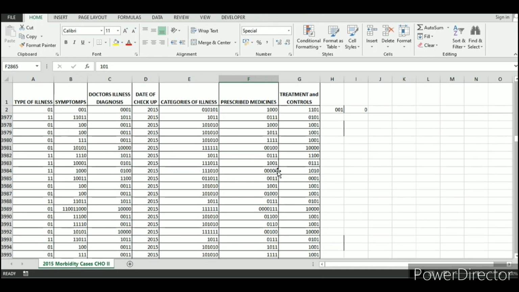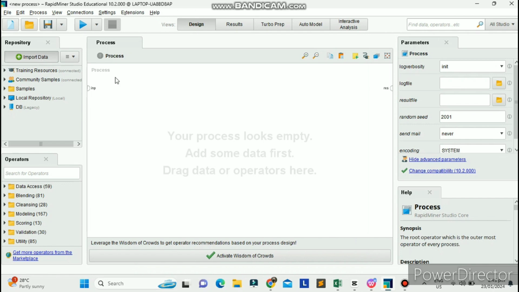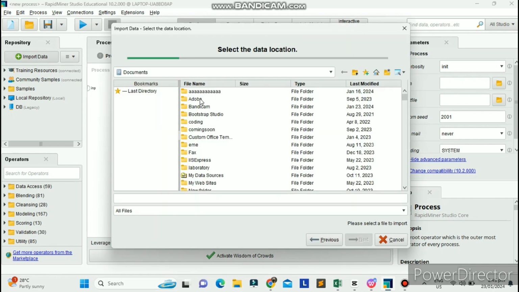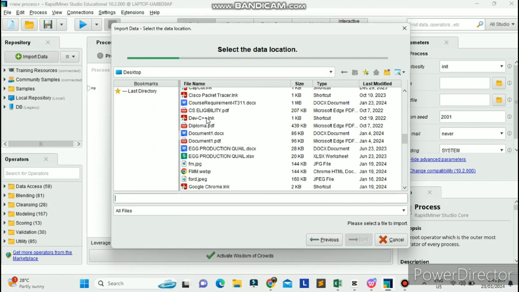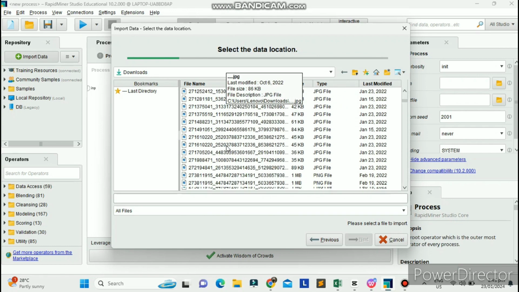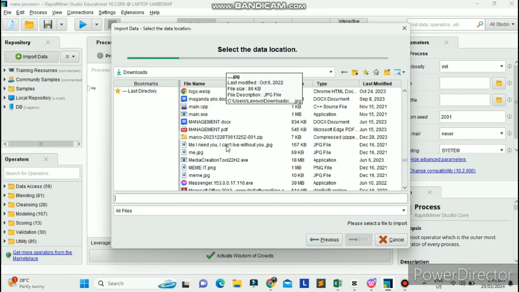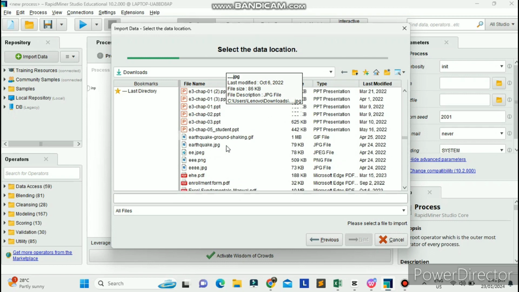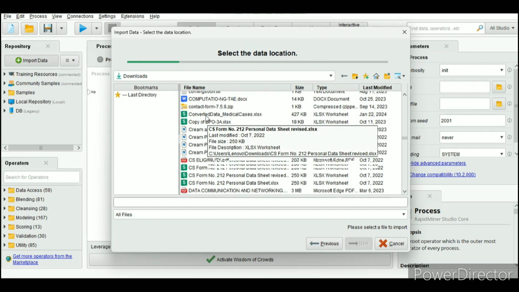After converting non-numerical data into numerical data, let us now proceed to RapidMiner. Import data. If your data hasn't been saved yet in the local repository, just import the data from your computer and save it to your local repository in the process. Load your data and check if there is a missing value in the data. If there are no missing values in the loaded data, proceed with the process.